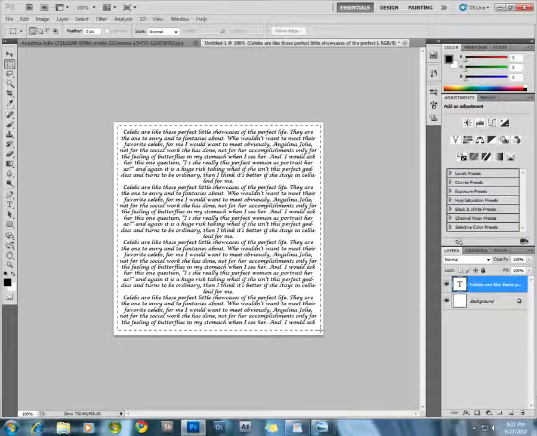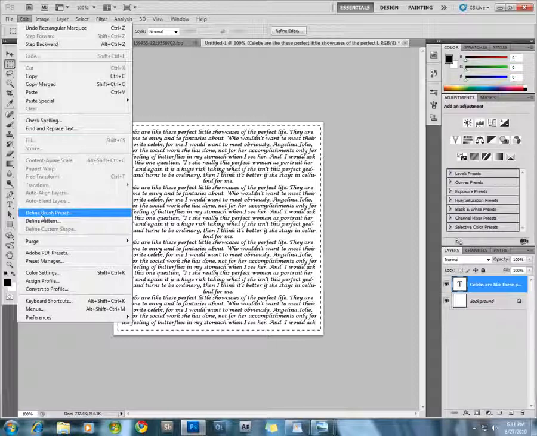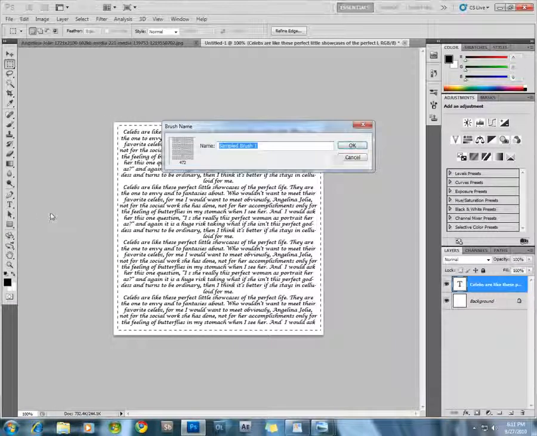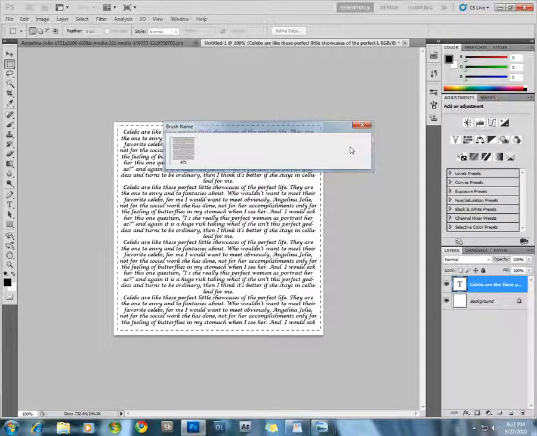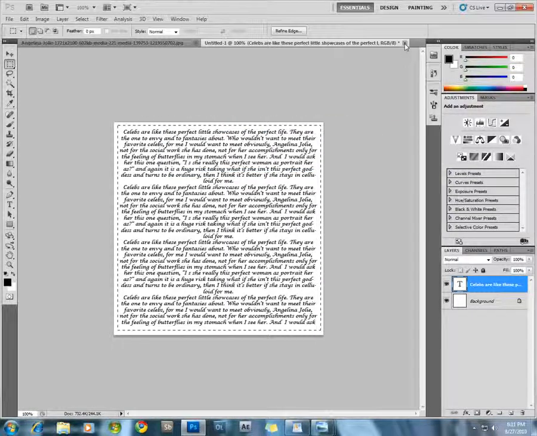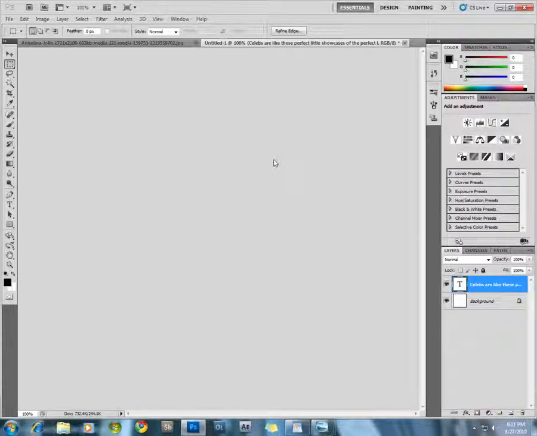We are going to make a brush preset out of this. With the selected image, go on the Edit menu and Define Brush Preset and name this anything like test. Okay. Now you can close this.